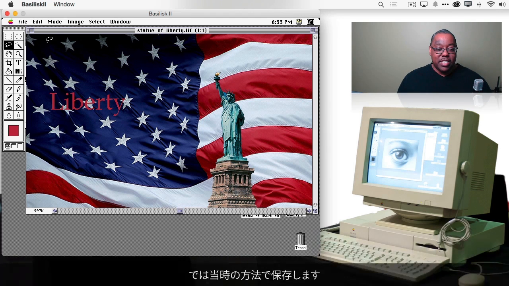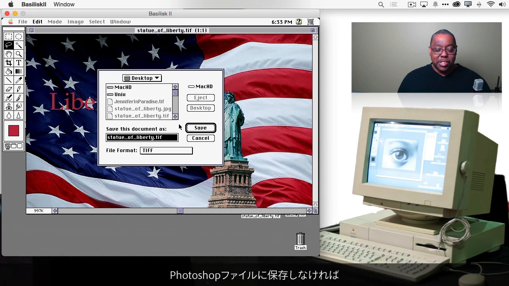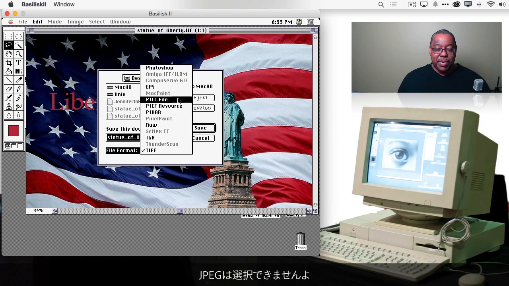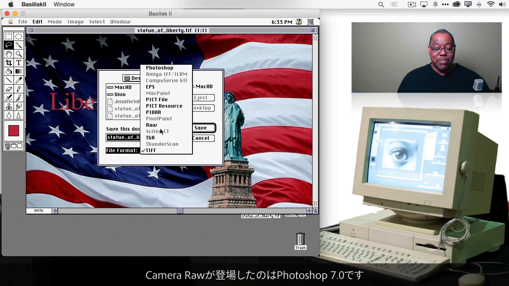Now at this point, I could save this. And you would think, well, you're going to save it as a Photoshop file to keep all your layers? Well, there are no layers. So save it as whatever you want. And again, JPEG's not a choice because there was no JPEG back then. I can save it as a Photoshop file, an EPS file. PICT file was very popular back in the Mac days. Not Camera Raw. This is raw data, raw form, totally different raw format. It has nothing to do with Camera Raw. Targa file, and because Camera Raw wasn't invented yet, because there were no cameras back then that shot raw. So Camera Raw didn't come out until Photoshop 7.